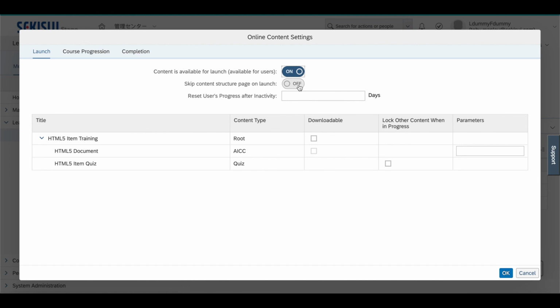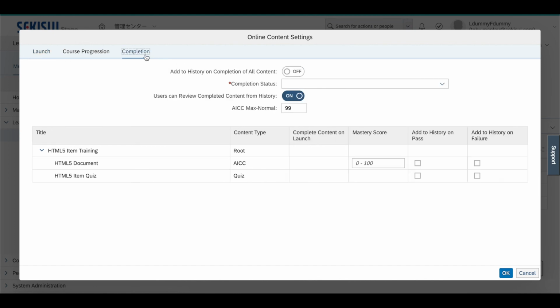Secondly, click the Completion tab and check Add to History on completion of all content. Choose the Completed e-learning completion status next to completion status. Click OK. You can now click Save.